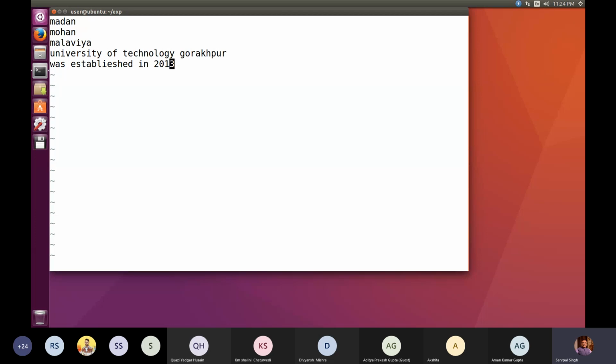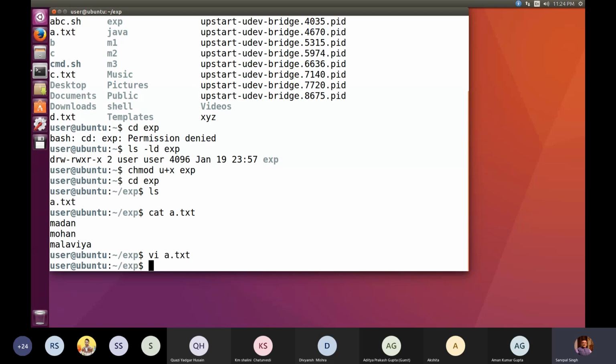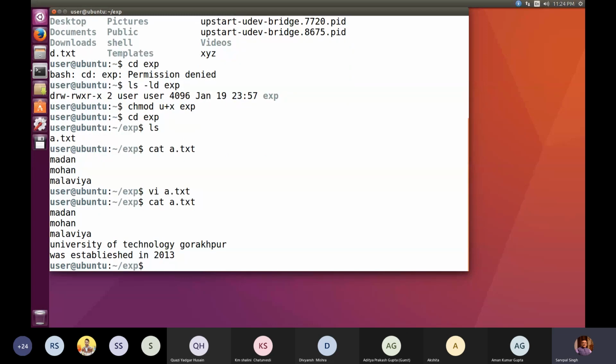And when I pressed escape, see, the cursor came back to its previous position, because the content was typed only up to there. Now once again I can press colon and I can use X, which is similar to WQ. So when I press enter, I am saving and coming out of that, and whatever I have typed so far can be seen on the screen, like Madan Mohan Malviya University of Technology, Gorakhpur was established in 2013.